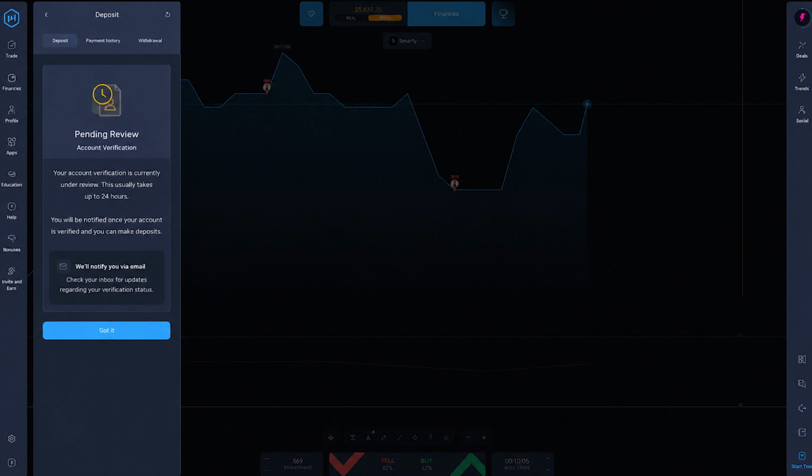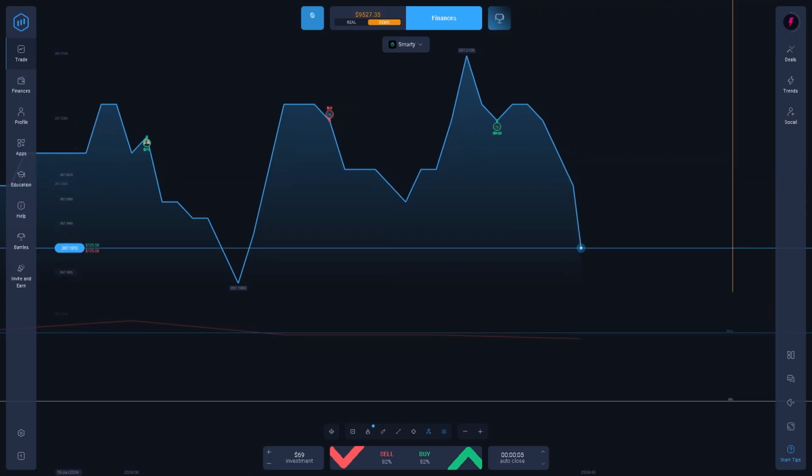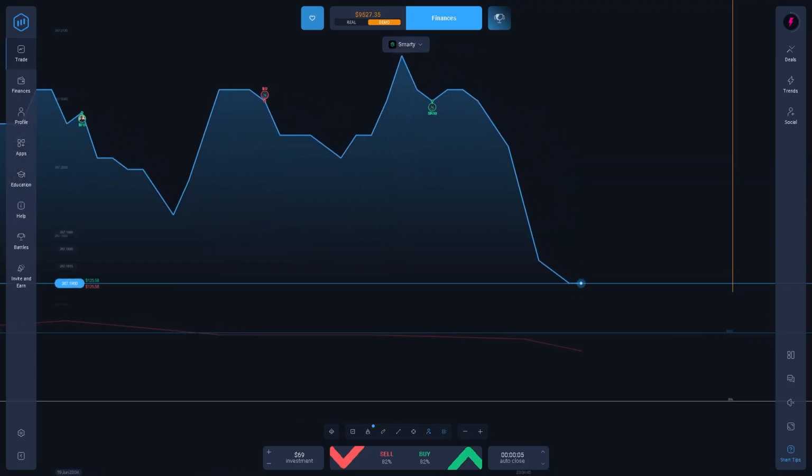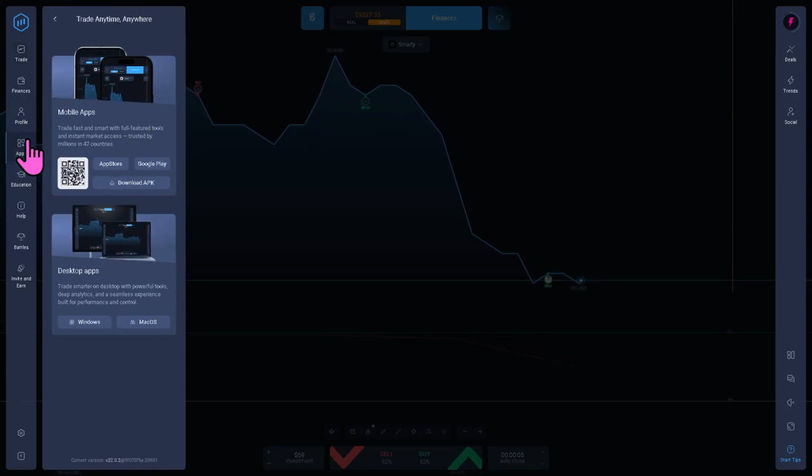Expert Option's verification team will review your submitted documents. Processing times may vary depending on the document and account activity. You will receive a notification or email once the review is complete. And that's how you complete a KYC verification in Expert Option.